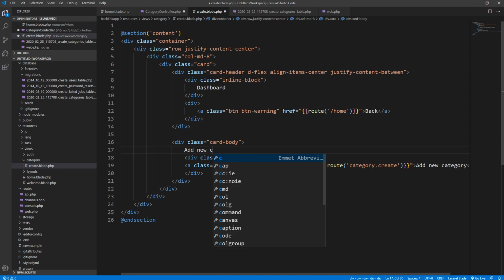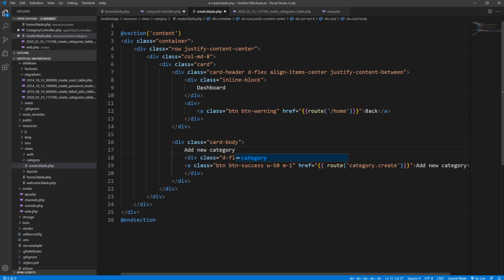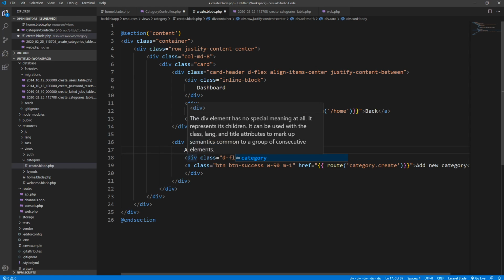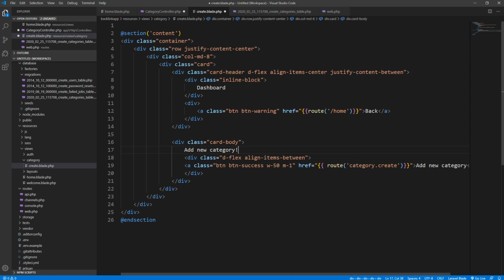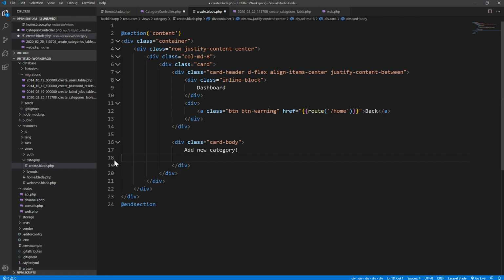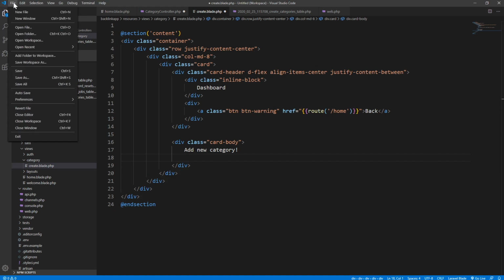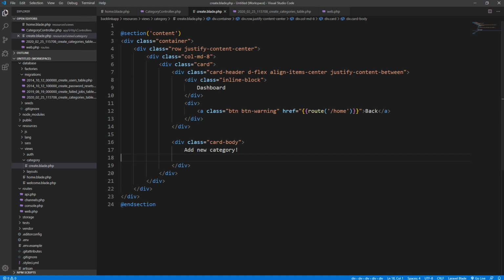And instead of "you are logged in," we would like to add a text here, add new category. And we will display our category add form here. But first of all, let's save it and see what we have done.